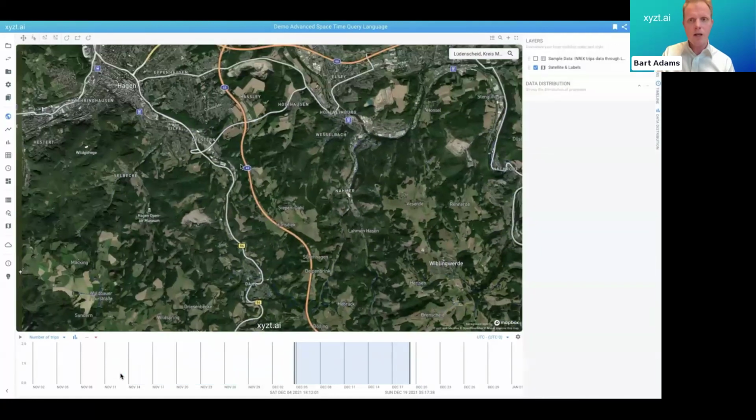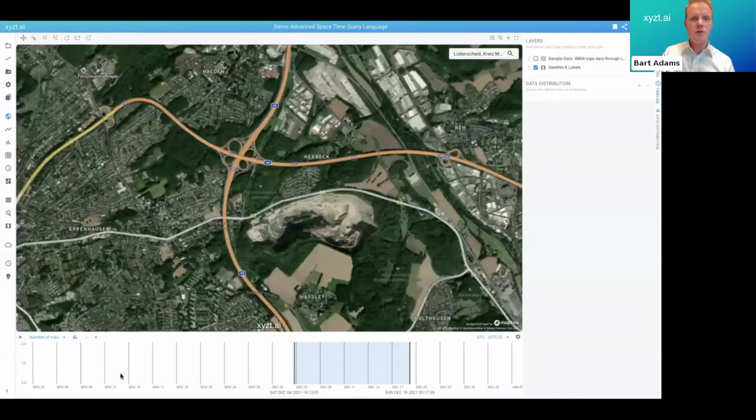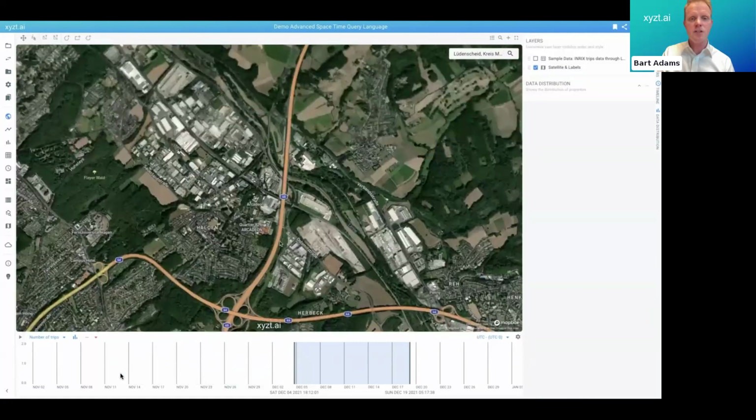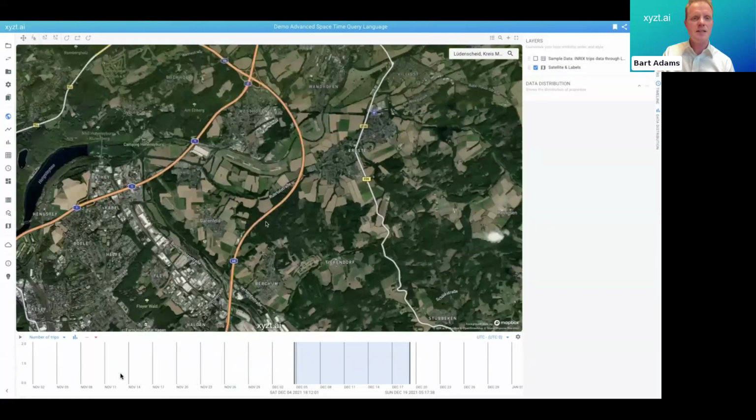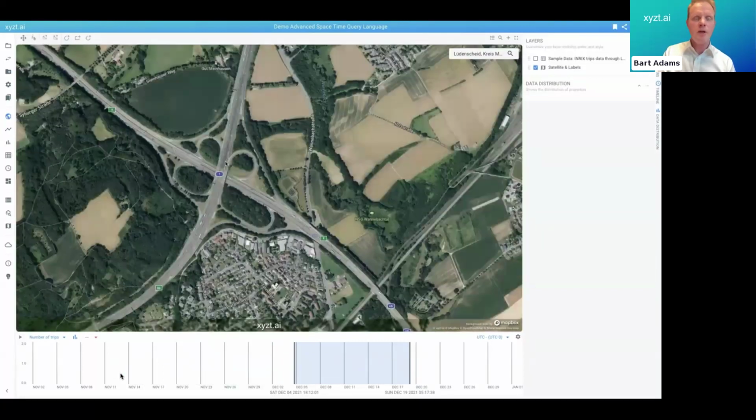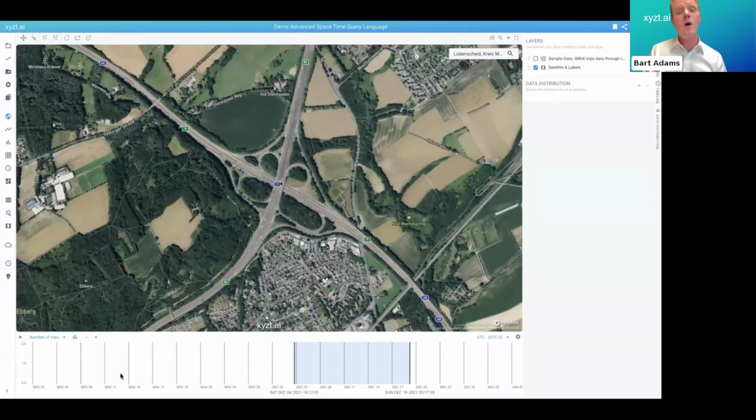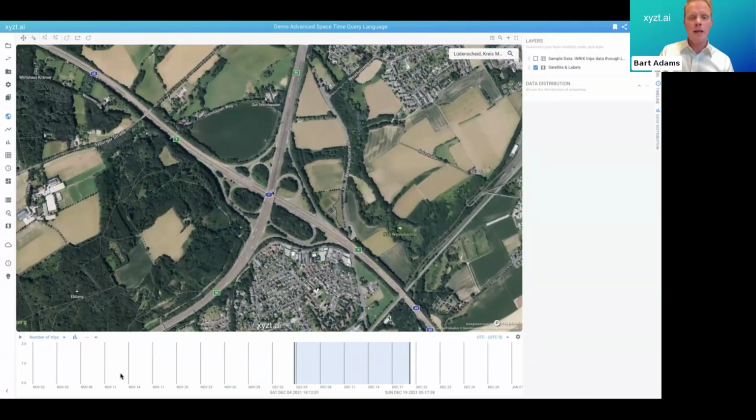So let me disable the data set for a while. So this is the first crossing, but this is not the decision point. This is the decision point where people get off the A1 onto the A45. So what I'm going to do now is use the toolbar at the top to draw a couple of polygons.